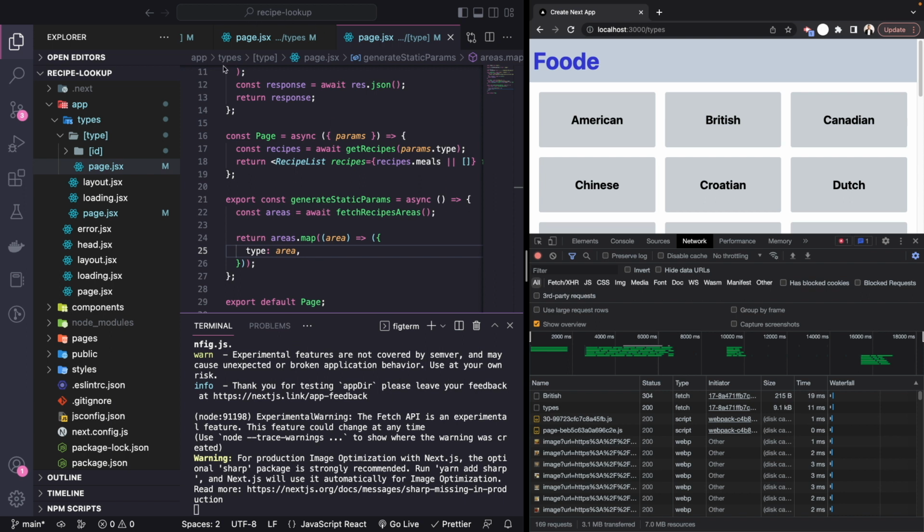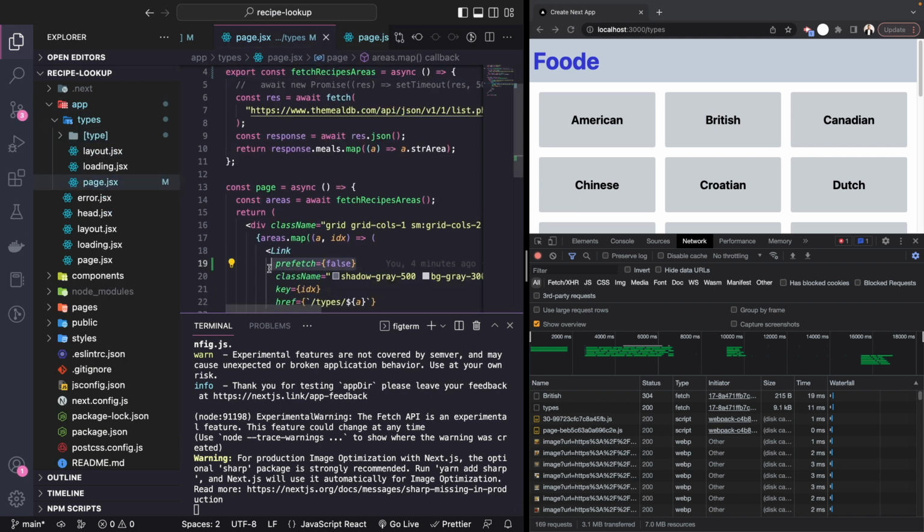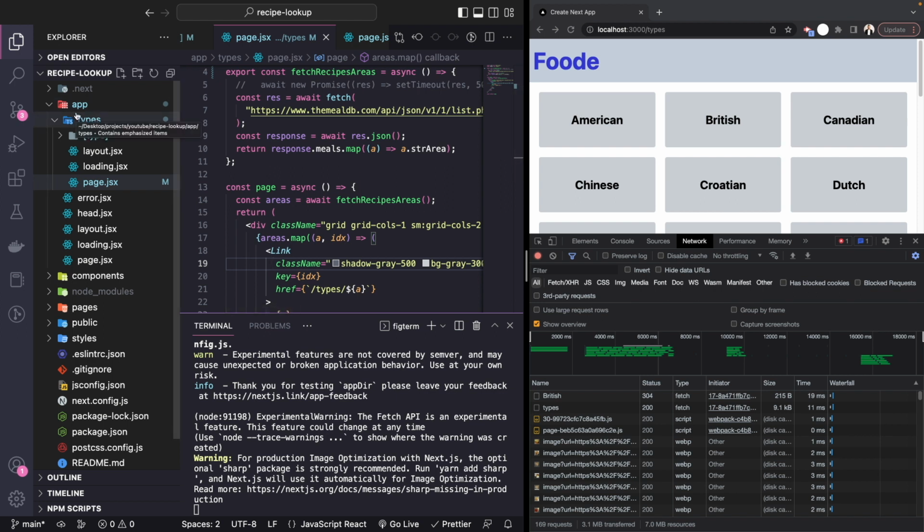But I highly recommend leaving the link component prefetch to true. It is true by default, so I'll just get rid of this. I added false because I wanted to give you an example of static site generation using Nextjs 13. And so now you know all the major components, like how the routing works in Nextjs 13, how server and client components work, how static site generation works, how you can prefetch all the pages using the link component, how the image component works. This is pretty much it.